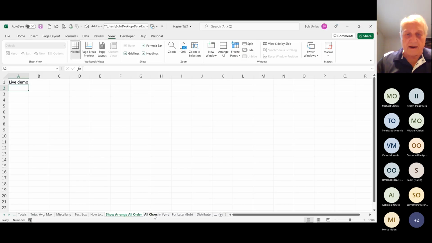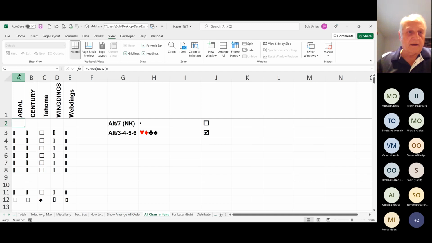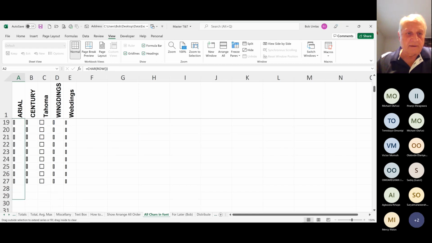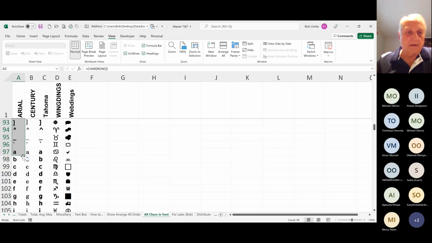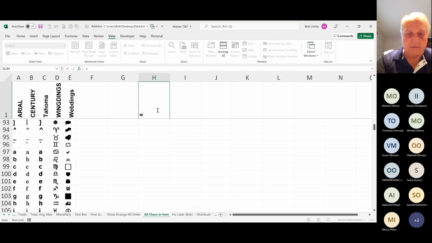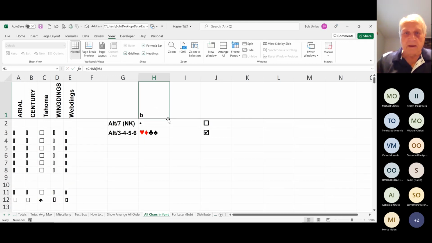Okay. All the characters in the font set. So column A is Arial, column B is Century, etc. And I have the same formula throughout. The formula I have is CHAR of ROW, open, close parenthesis. If I drag all the way down, that's what's being shown. So CHAR of ROW every place. It's the character of the row that I'm in. So row 98, CHAR of 98, and I get the lowercase b.